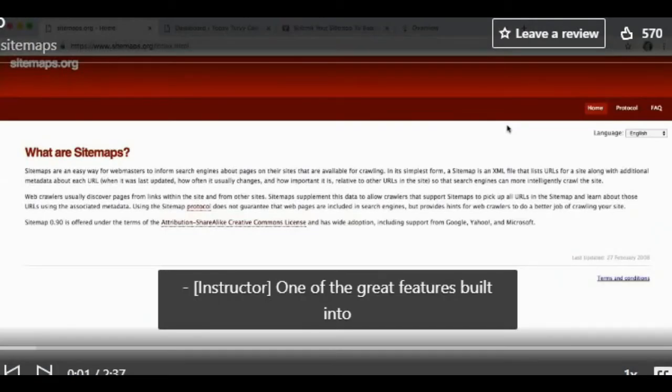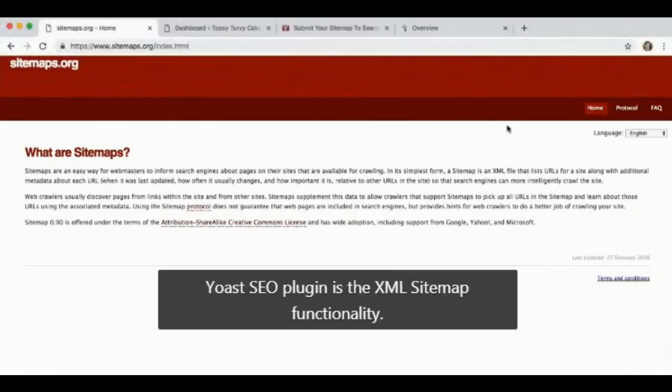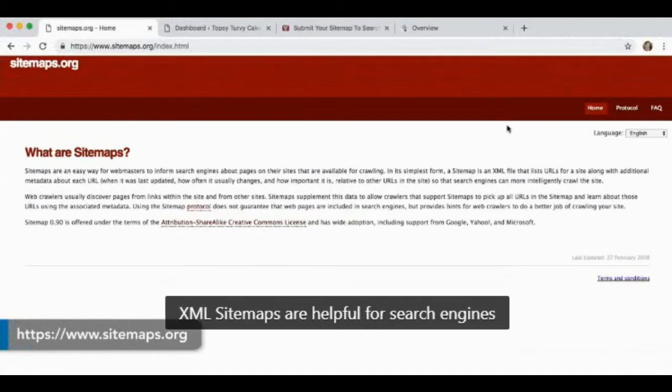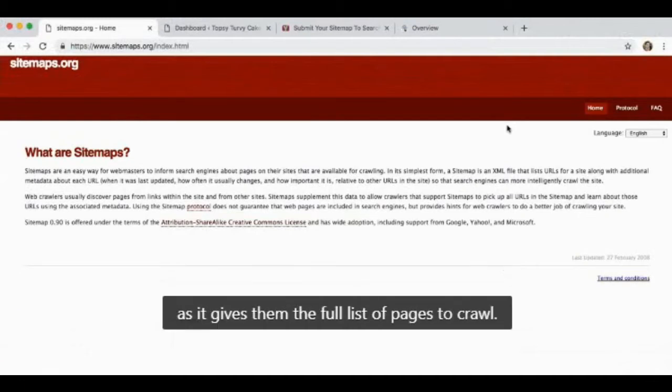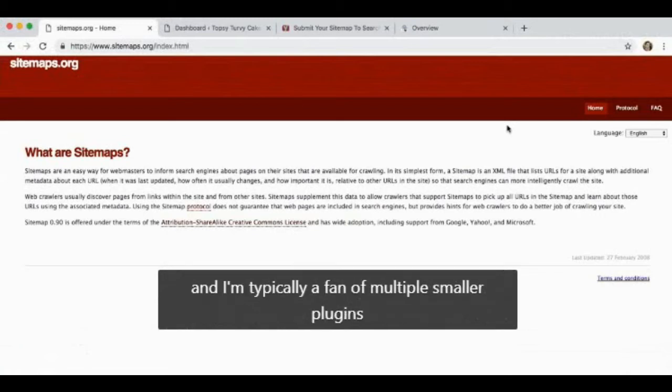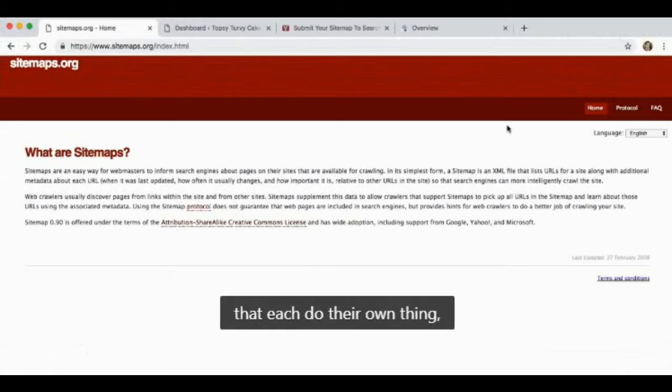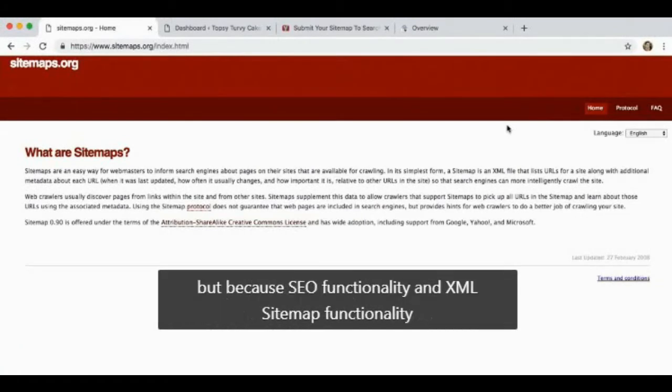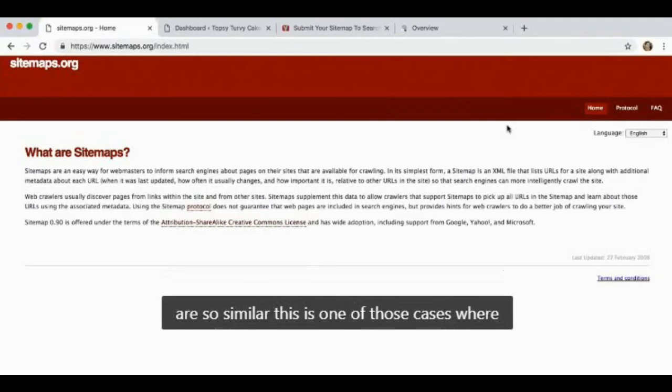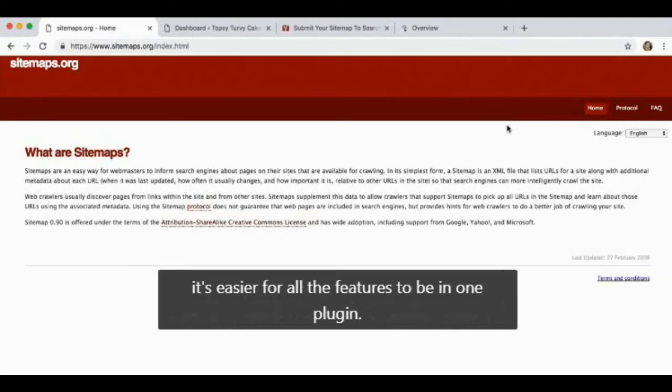One of the great features built into the Yoast SEO plugin is the XML sitemap functionality. XML sitemaps are helpful for search engines as it gives them the full list of pages to crawl. They don't have to find each page manually by clicking on every single one of your links. You could get a separate sitemap plugin, and I'm typically a fan of multiple smaller plugins that each do their own thing. But because SEO functionality and XML sitemap functionality are so similar, this is one of those cases where it's easier for all of the features to be in one plugin.